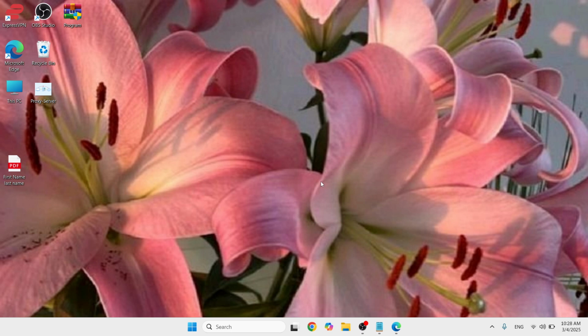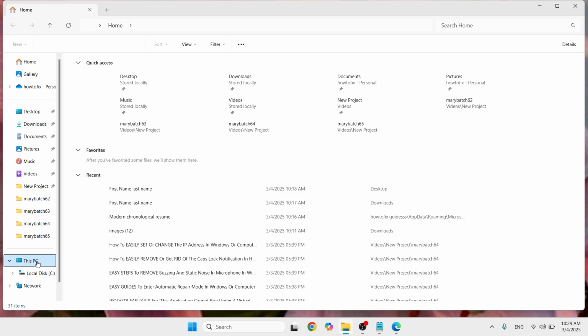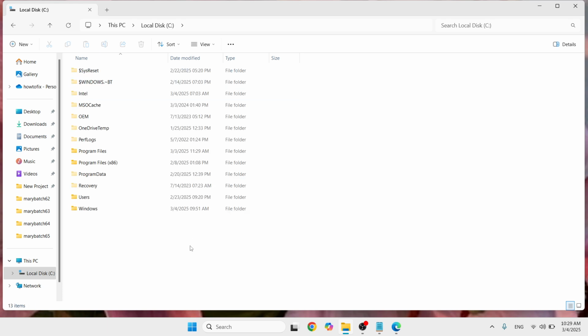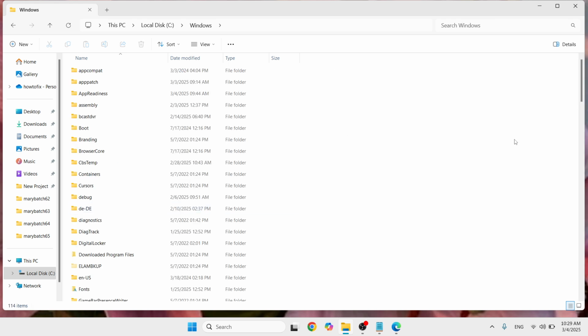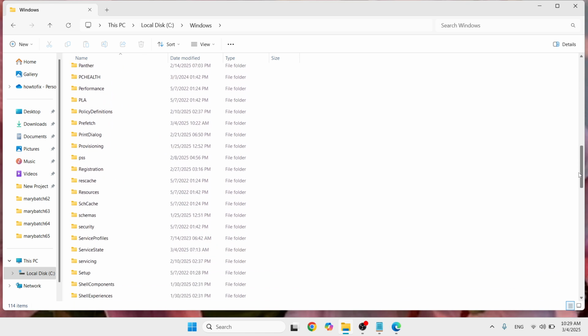The very first step is you need to bring up your File Explorer. Okay, so now that you are here, you need to proceed to This PC. And there you can see your local disk. Just double tap that to open. And the moment you've opened it, you will be able to see different folders. You need to go with Windows, just double tap that. And here you need to scroll down and look for System32.